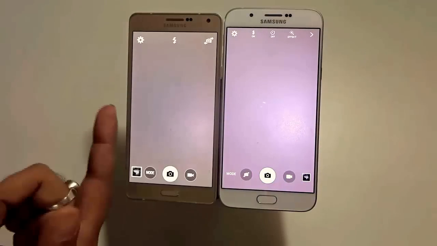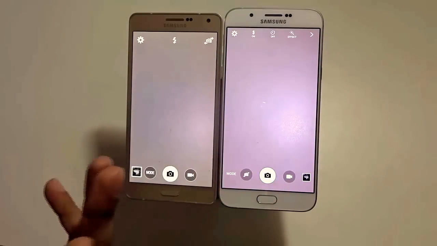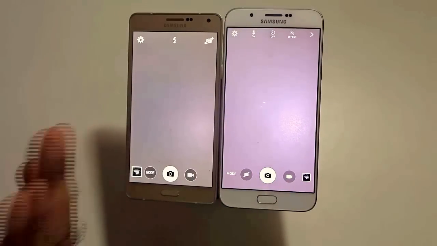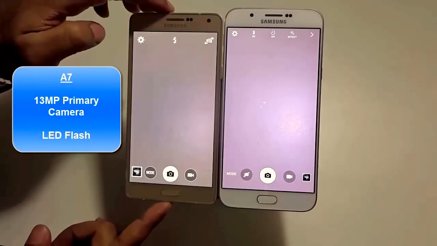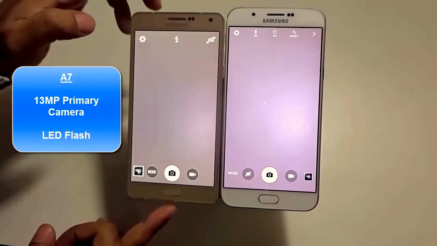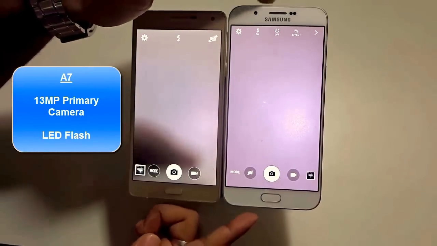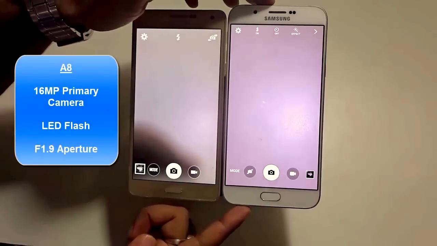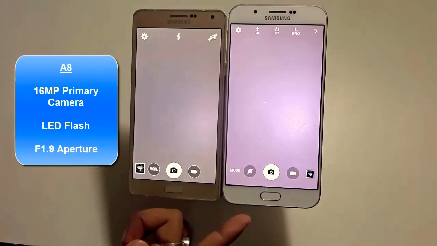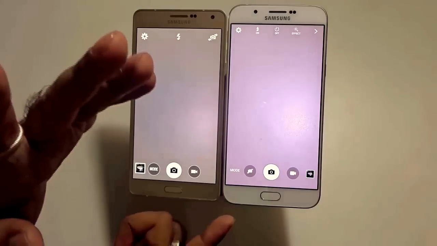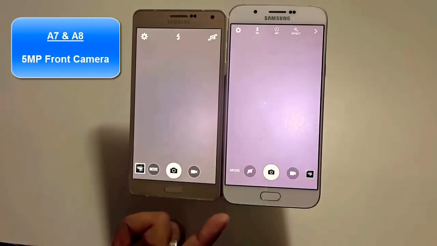For the Samsung Galaxy A7 and the A8, cameras are the talking point for both handsets. The Samsung Galaxy A7 supports a 13 megapixel shooter at the rear with an LED flash, whereas the Samsung Galaxy A8 supports a 16 megapixel shooter with LED flash and an aperture of f1.9. Both have a 5 megapixel shooter at the front.